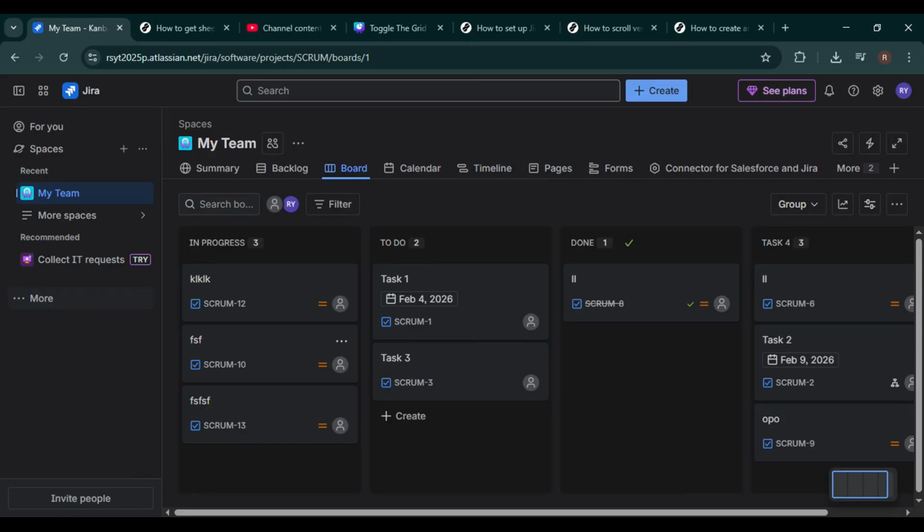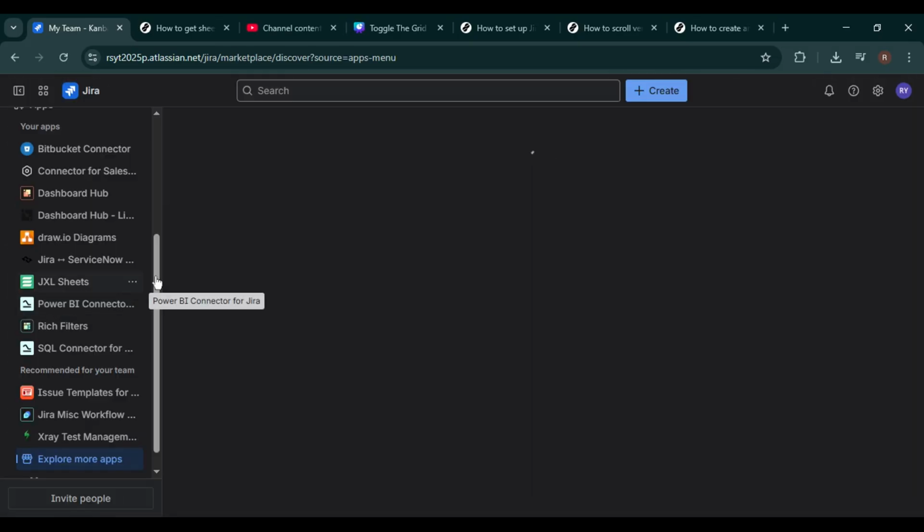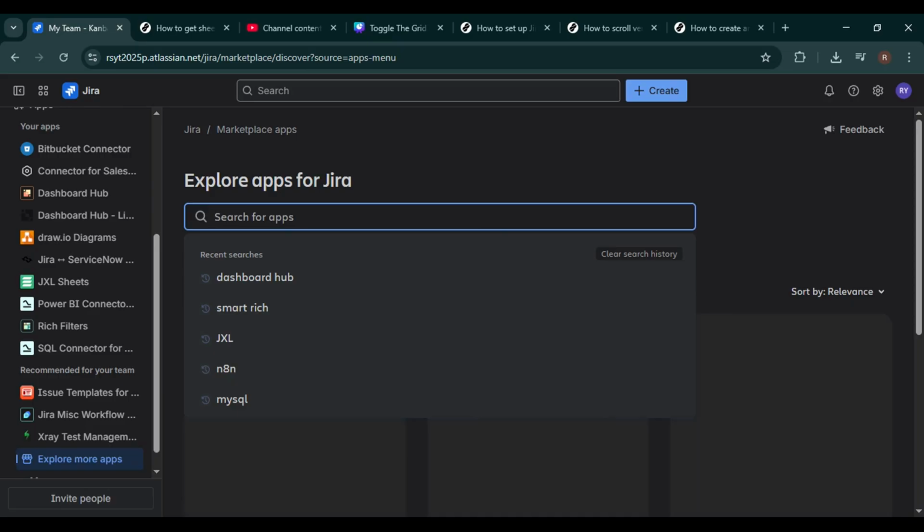Once you're in Jira, look at the top navigation bar. Click on the More option, and from the drop-down, click on Apps. This will take you to the Atlassian Marketplace section inside Jira, where you can find and manage apps.